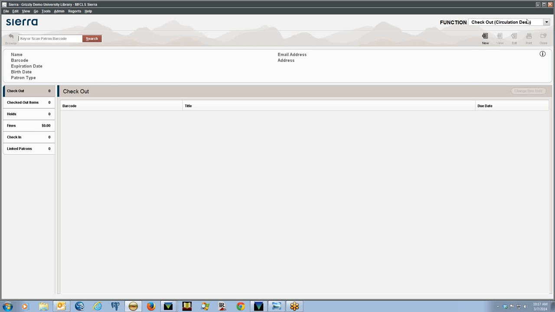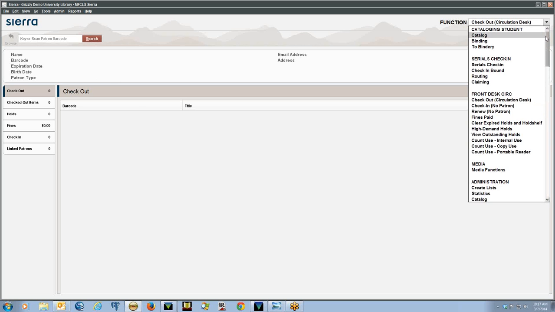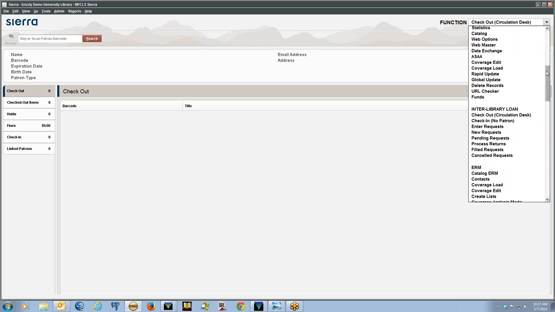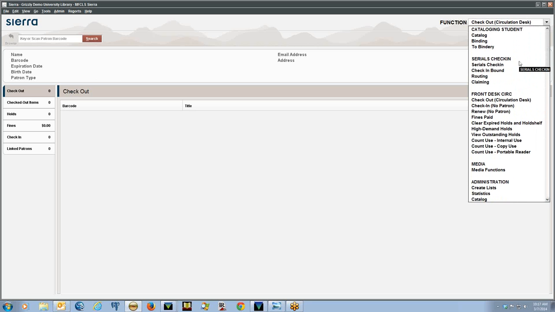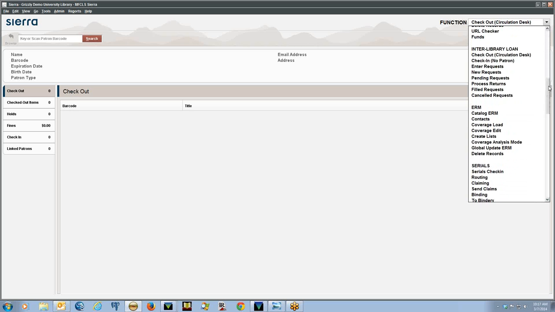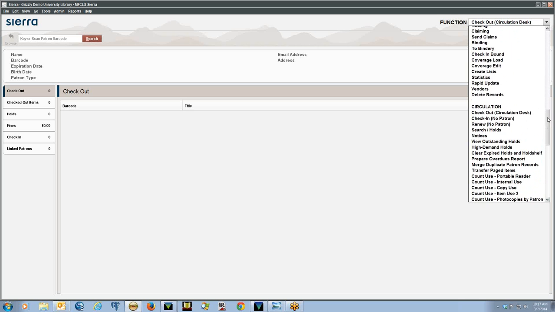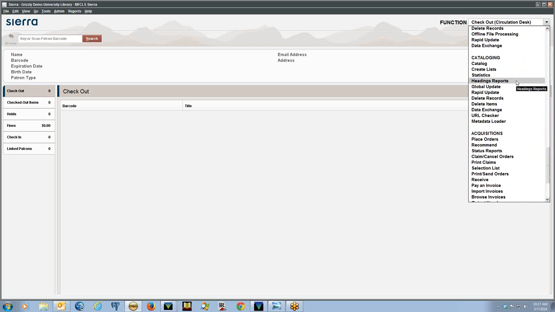And another important point is just because you see a function here in the list in this drop-down does not mean that you have access to it. So, for example, your circades are not going to have access to global update in cataloging and making massive changes to the database. The function list may appear here, but your staff are only going to have the authorizations that they had in Millennium. So just so you're aware of that, just because you see it here doesn't mean you have access to it.